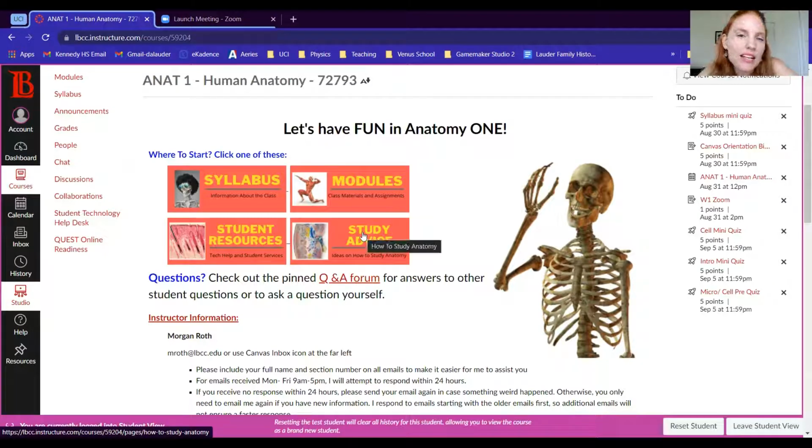Then some study advice, some suggestions for how to approach anatomy. You know, anatomy can be challenging, so here are some suggestions on how to do that.